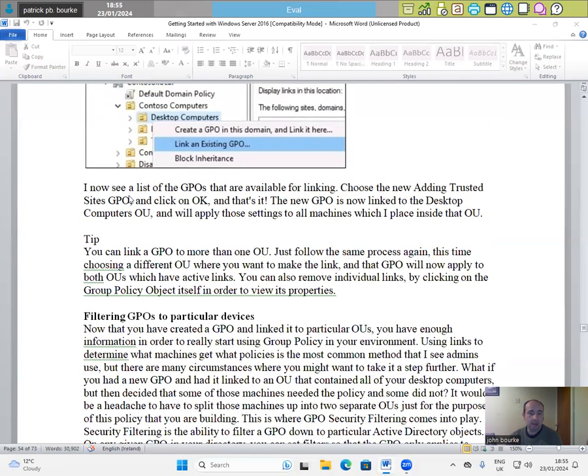I now see a list of GPOs that are available for linking. Choose the new adding trusted sites GPO and click on OK, and that's it. The new GPO is now linked to the desktop computers OU and will apply those settings to all machines which I place inside that OU.